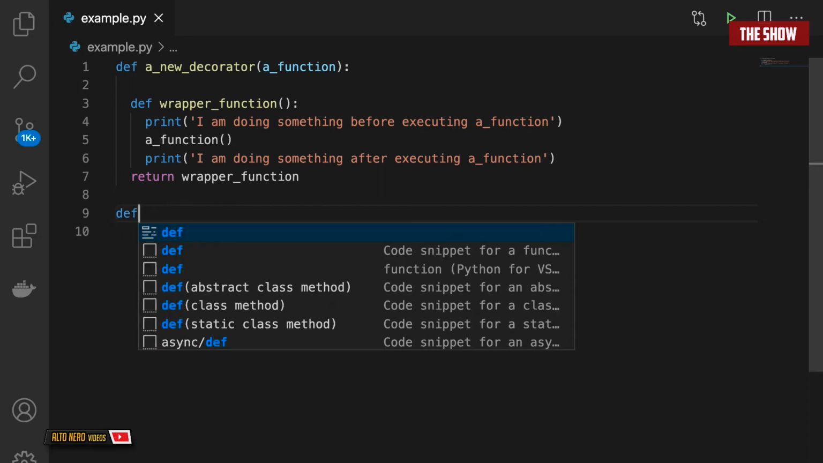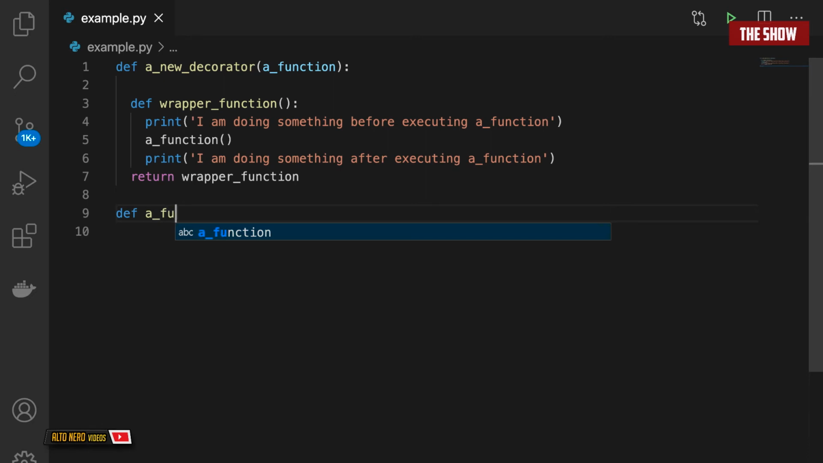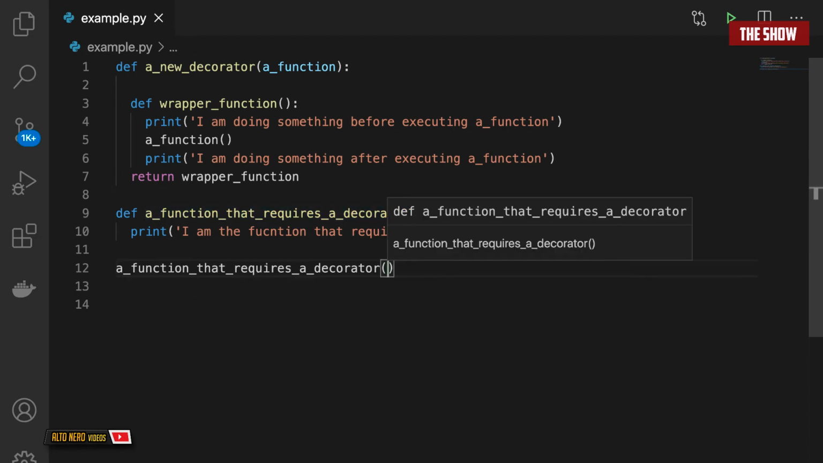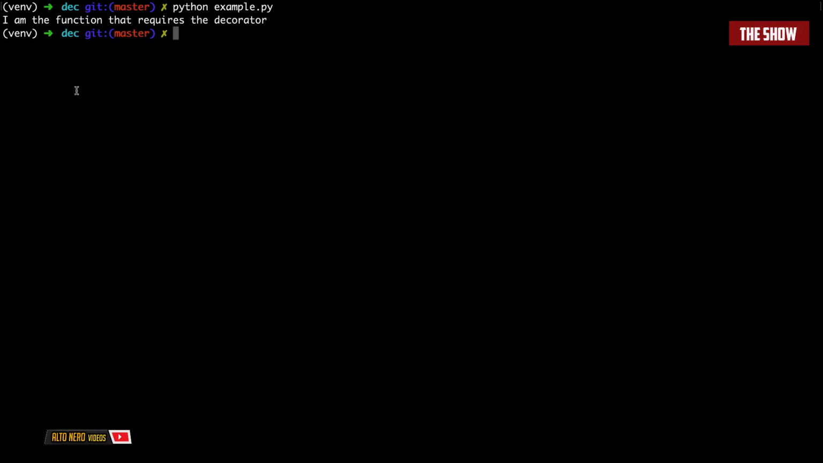So I'll say def a function that requires a decorator. What this function is going to do is basically print "I'm a function that requires the decorator." So now if I call a function that requires the decorator and I execute this, what I am expected to get is this: I'm a function that requires the decorator.